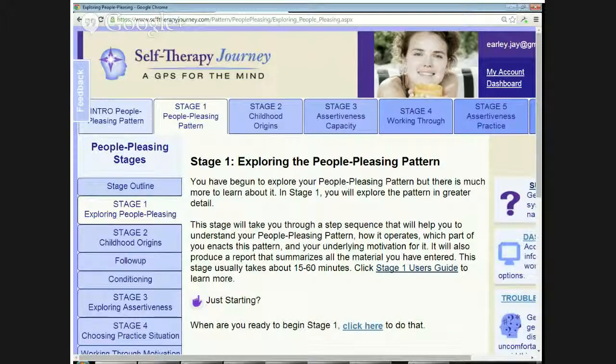So now you've chosen a pattern to work on and decided that you have it strongly enough that you want to work on it. So this brings you to stage one. You can see here the initial page for stage one, and you can see across the top all 5 stages. So in stage one, you're going to explore this pattern in much more detail, how it operates in your life and what drives it psychologically.